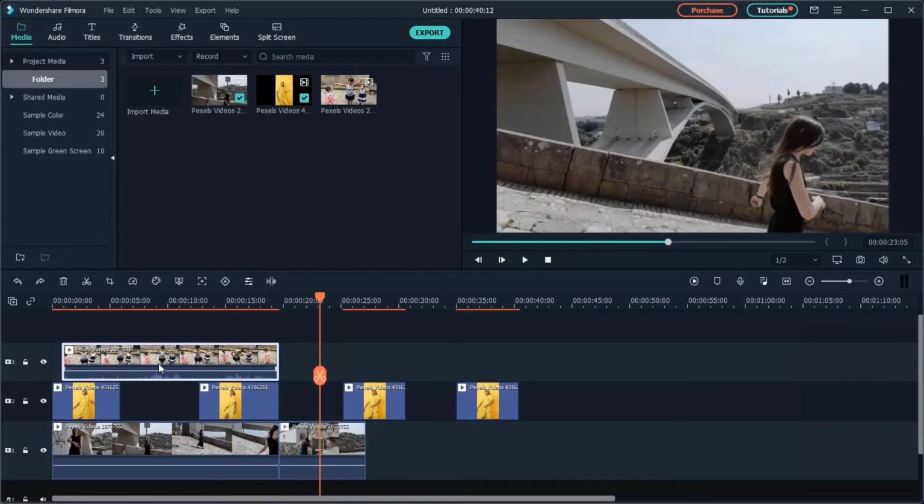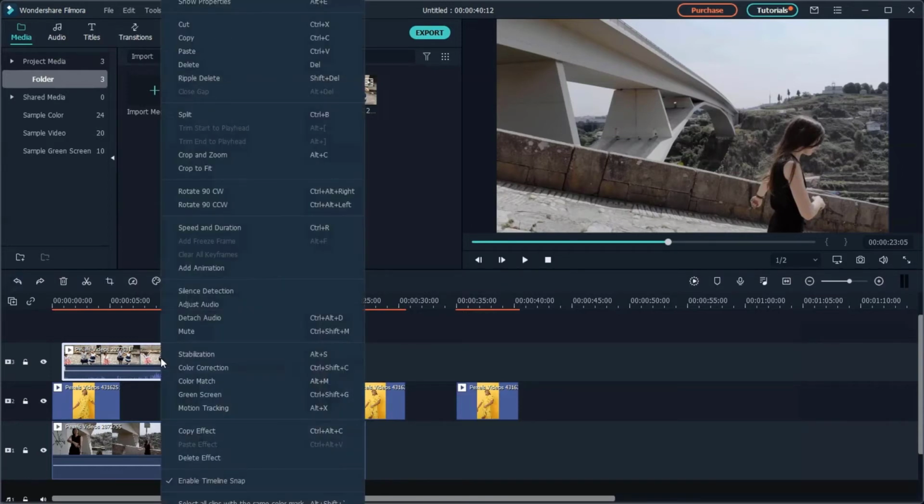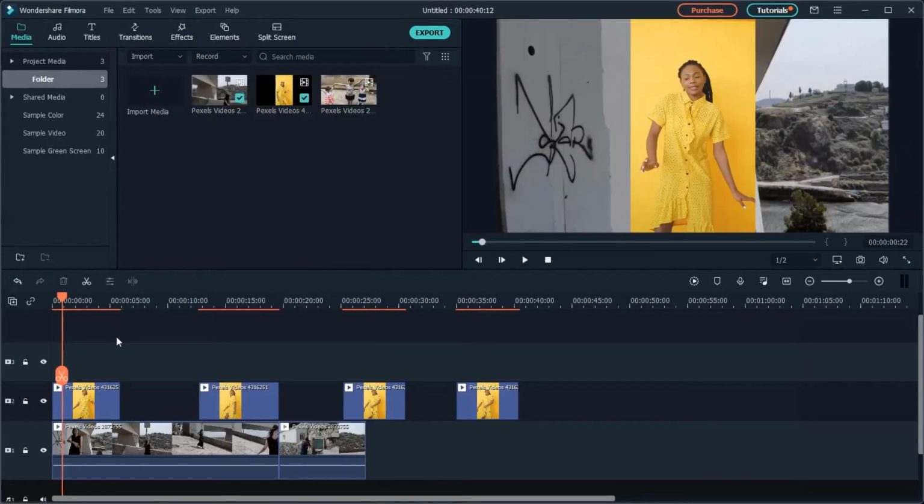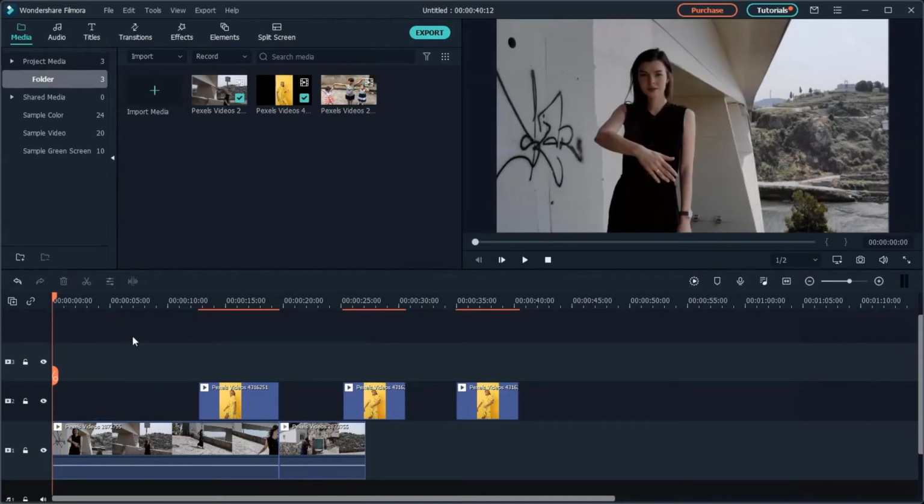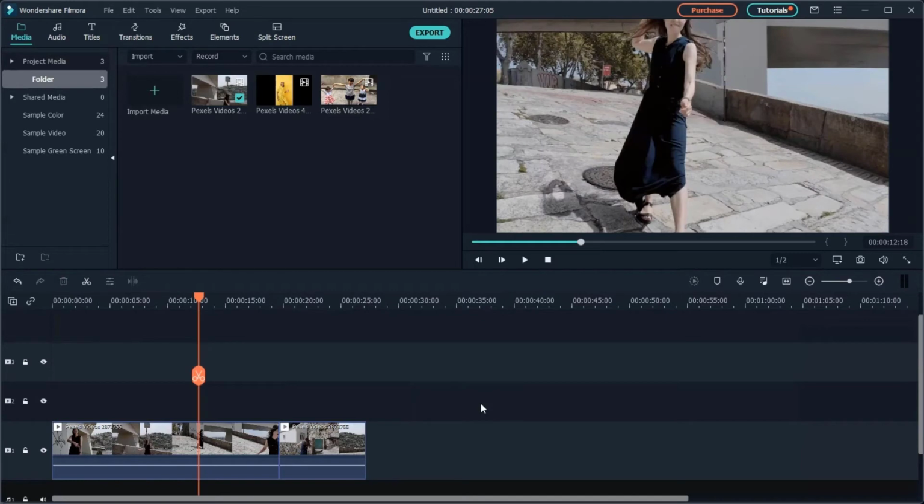To delete a single clip or media from the timeline, right-click on the media and choose Delete. You can also click on this icon here or hit Delete on your keyboard. To remove multiple clips, press and hold the Ctrl key and then select the target clips by clicking on them. Then you can hit Delete on your keyboard to delete them.